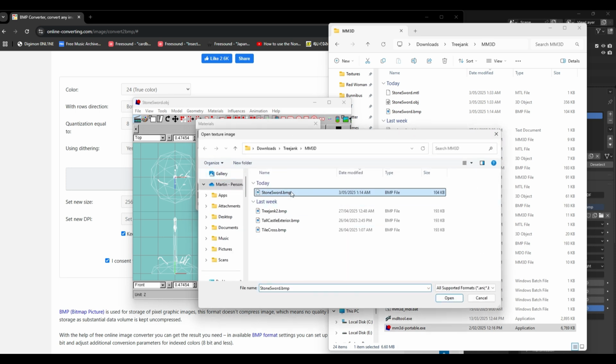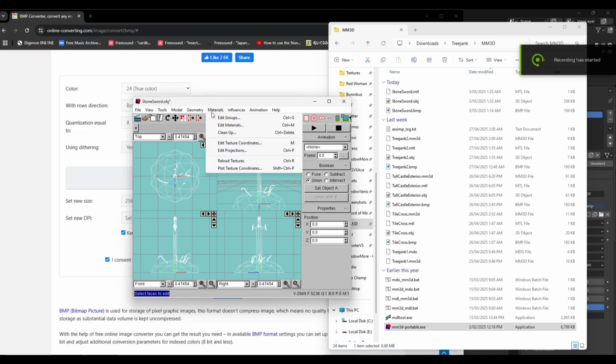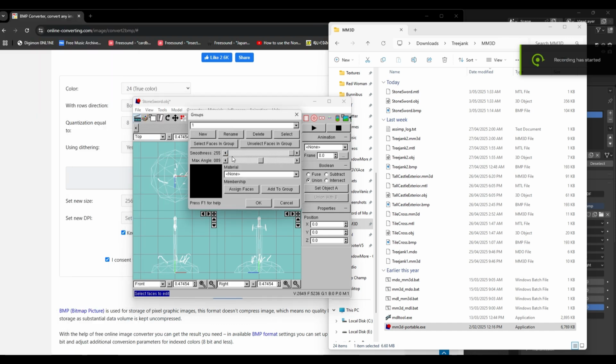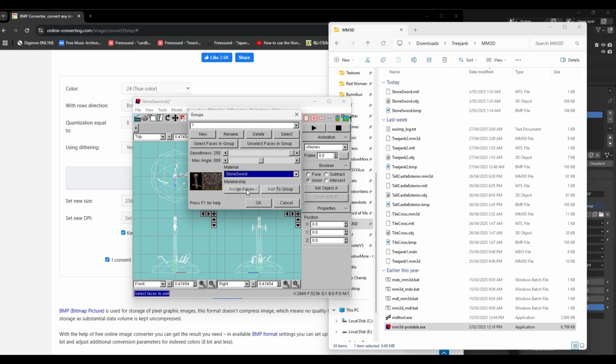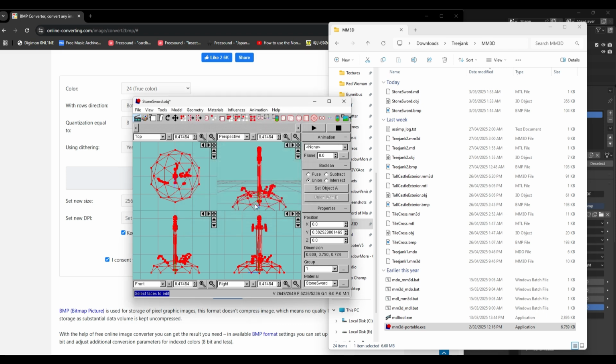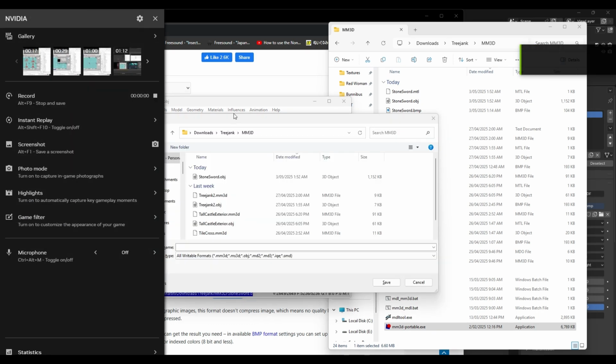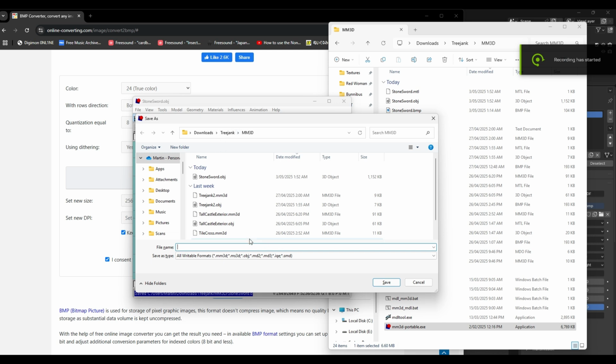Click on this, and choose our BMP, gives us it there, beautiful. Next, we go to edit groups, here's our new group, we get our texture, select faces in group, assign faces, add to group, assign faces, the other way. It'll go red when it's selected them all, as you saw. Actually, no, scratch that, we have to first save as.